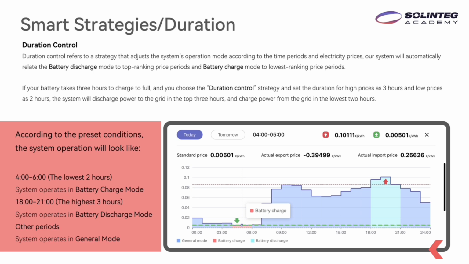Okay, so let's explain how the strategy works under the duration control. Well, first, this strategy is especially useful for users who know how long their battery takes to fully charge or discharge, so that according to the battery's charge or discharge time, they can set the time period. For example, the user here wants to charge the battery for about 2 hours during the day, and wants to discharge the battery for about 3 hours during the day.